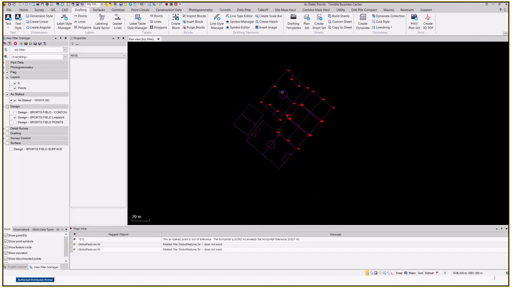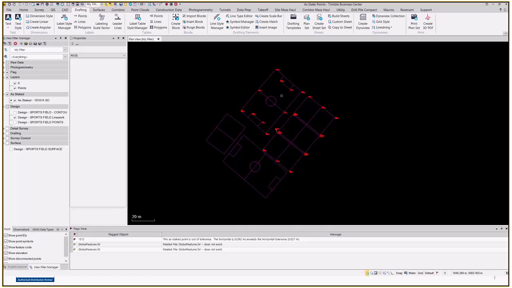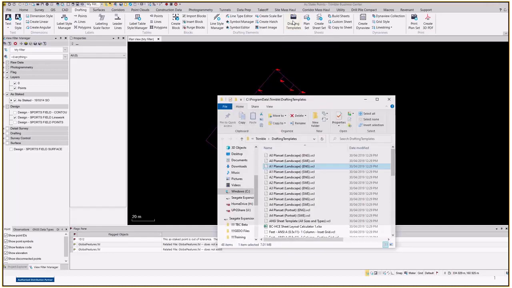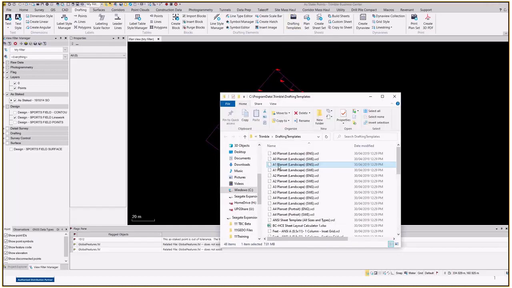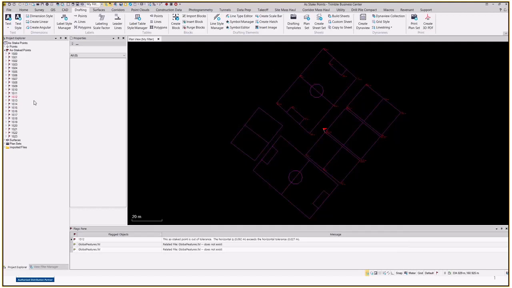So let's quickly show you how easy it is to throw it to a sheet. We're going to go straight to a drafting template. So I'm just going to use an A1 plan set that comes vanilla with TBC, and you drag and drop it into your plan view. Again, this can be preset, already part of your template, and it will be presented and part of your plan sets in your Project Explorer.